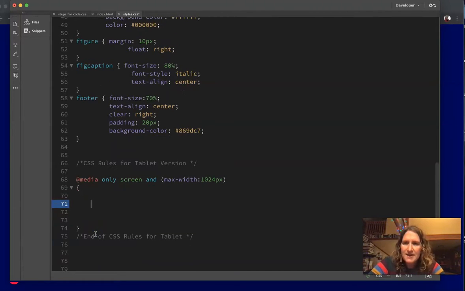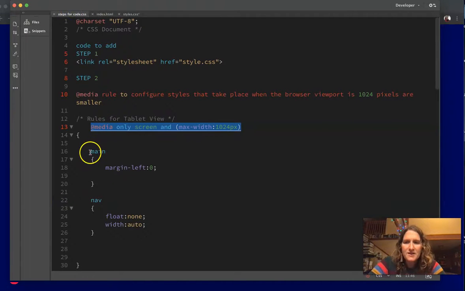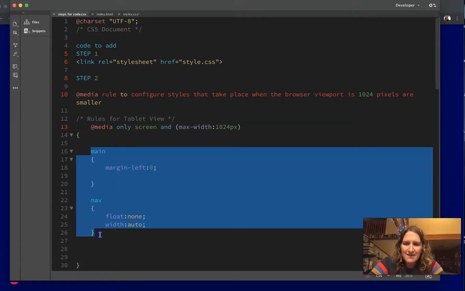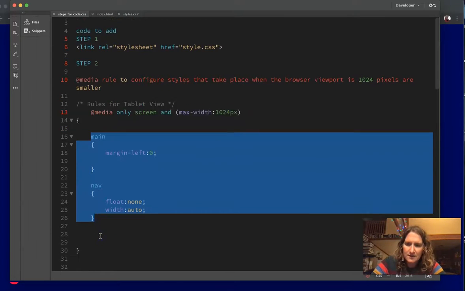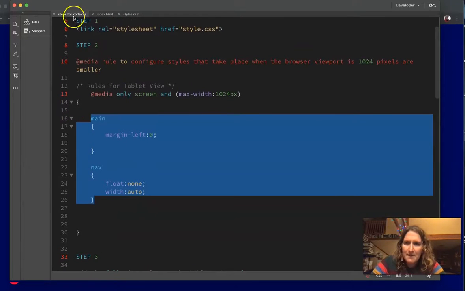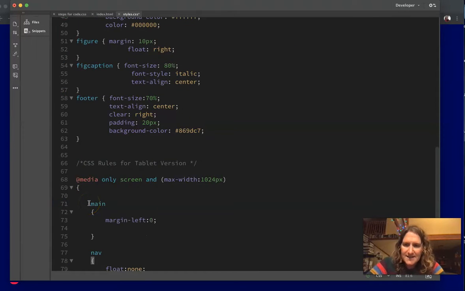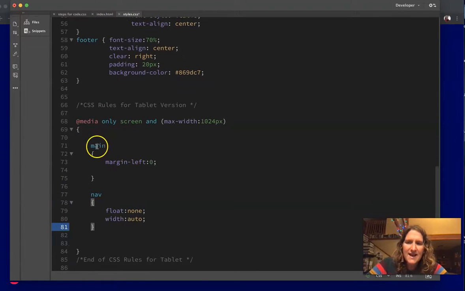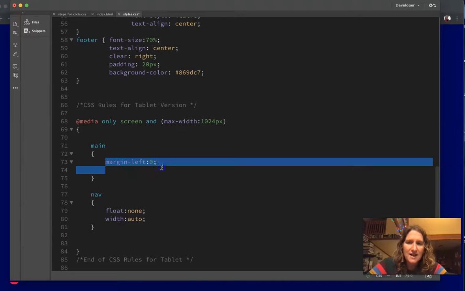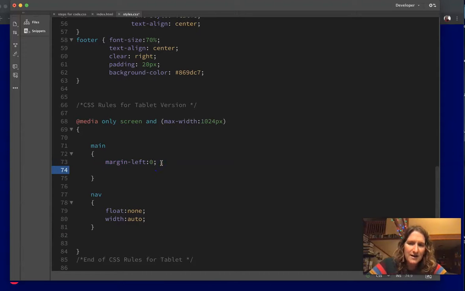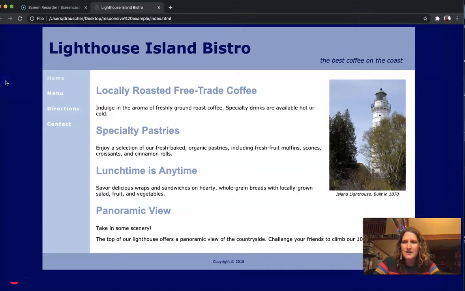So now nothing's going to be different on my page yet because I actually haven't put any rules in here. But the first thing that I'm going to do is format these two rules here. So I'm going to copy and go to my style sheet and put these inside of my media query. So what I'm doing is saying, hey, I want the margin-left in my main content of my website to be 0. And I don't want the nav to float, and I want the width to be auto, meaning the width is going to take up as much room as we give it. So let's take a look and see what it looks like.